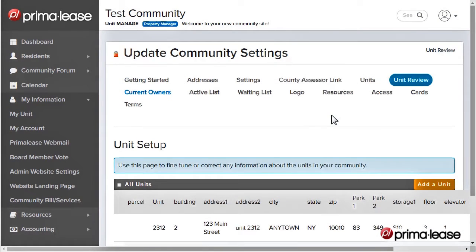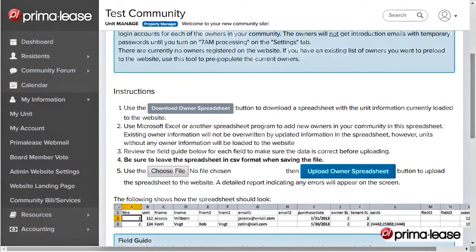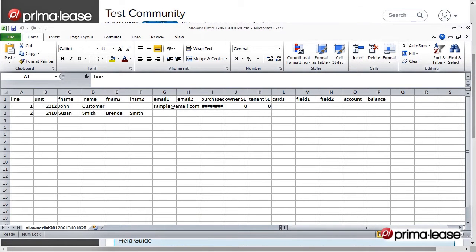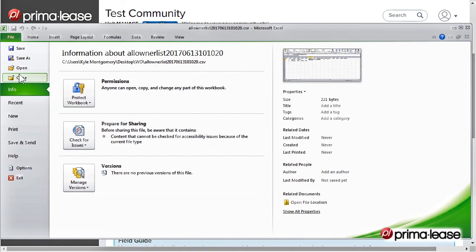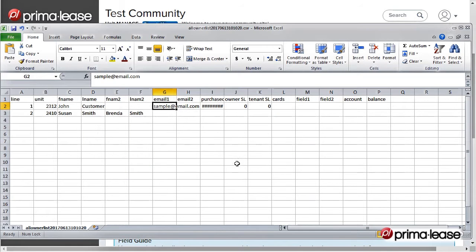The Current Owners tab is where you upload each of the owners in your community. If you registered your community as a board member, your account should already exist. However, this screen is used to add all other homeowners. Again, just like before, download the template spreadsheet, then add all the current homeowners in your community, then save the spreadsheet in CSV format, then upload the spreadsheet to Primalease. The detailed instructions are included on this tab.